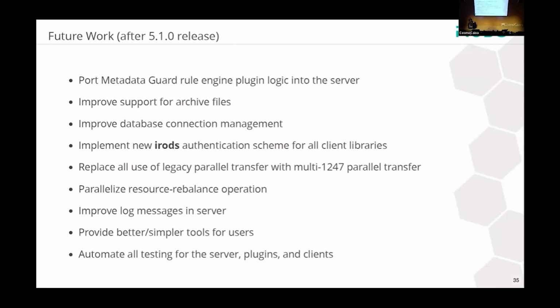Okay. So future work, this is after the release of the 5.10. There are a number of things that we want to do. Some of these things come from the roadmap. Other things just come from working on existing bugs and issues. Some of the main things I want to point out are, just like the logical quotas plugin, we want to absorb the metadata guard rule engine plugin into the server. We've heard requests about improving support for archive files, and so we want to spend some time there and try to build out something that works better for people.